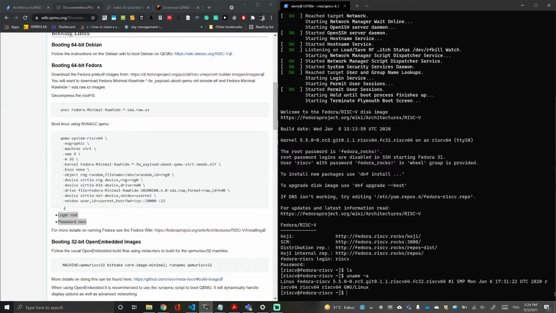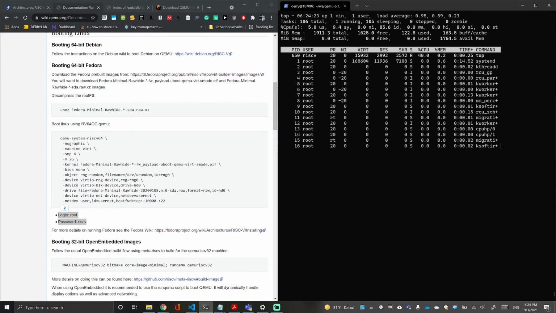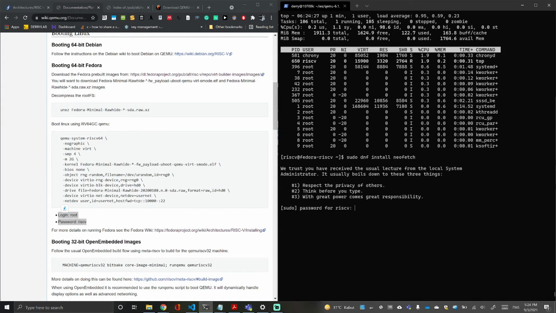Let's see the system information here. We have Linux Fedora RISC-V. This one is 5.5 and other information we can see on top. This is the process, or we can also install another software package if you want. Maybe neofetch is ready. So it seems the install is not working.